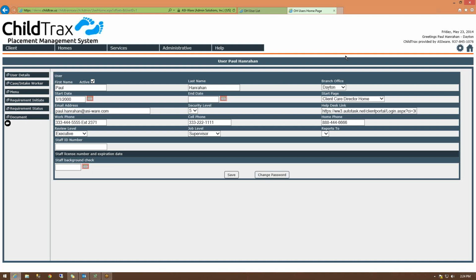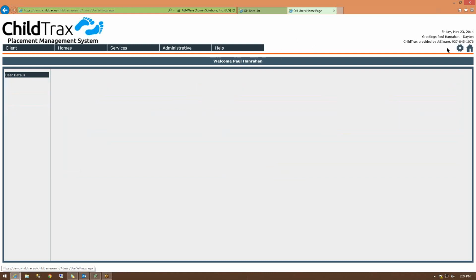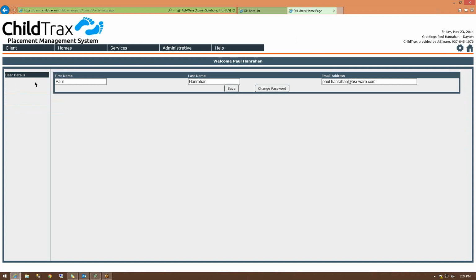Now, every user also, with this little gear up here, let's say they did forget their password, but they want to change it. Well, they can click on this gear. They can come to user details for themselves, and they can click on this button. Again, the system's going to shoot them an email, and in the email is a link. And if they click on the link, it'll be the password change screen. They'll be able to go there and change their own passwords themselves. So that's how supervisors control it.